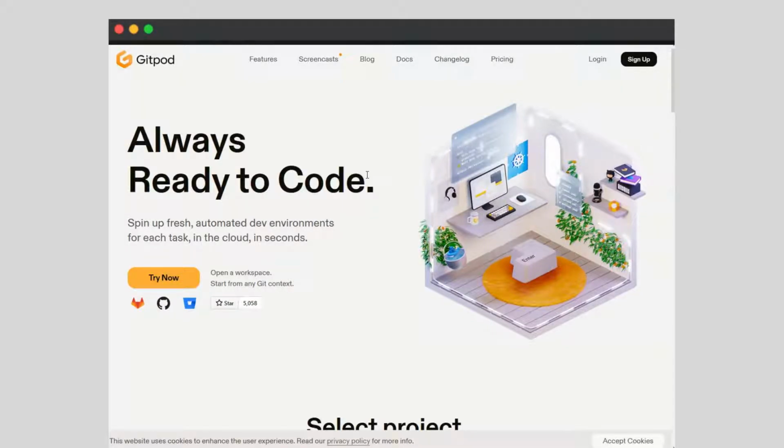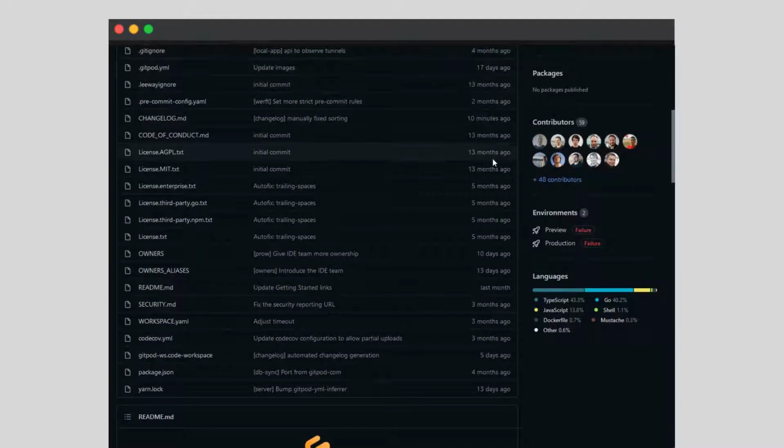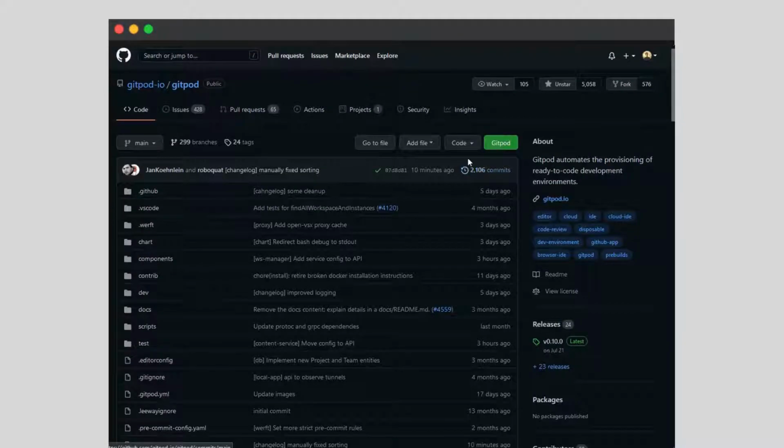In this video I'll be talking about Gitpod, which is a ready to code online development environment in which you can get VS Code online and you can open up projects in there. So this is something similar to GitHub's Codespaces, and it's also open source. You can find its GitHub repository here.